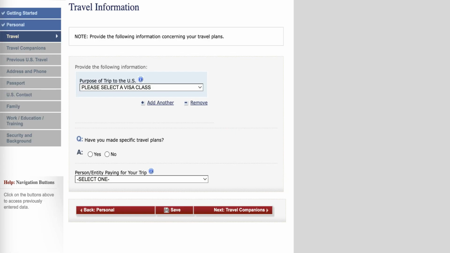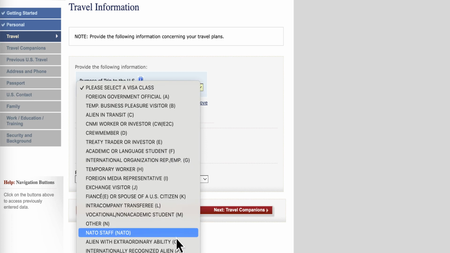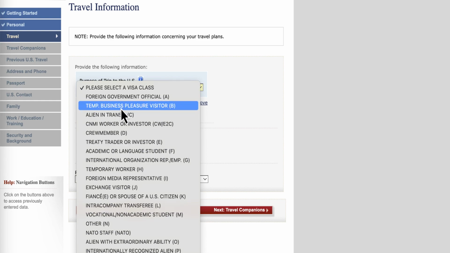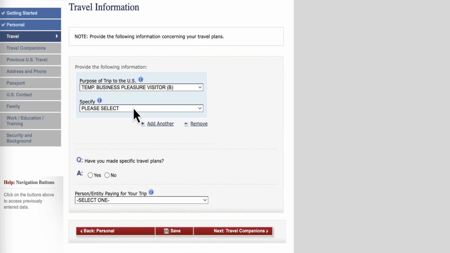Then they need your travel information. Provide the following information concerning your travel plans. Purpose of trip to the US. So here you can select which visa you're applying for. And if you are going as a tourist or a business traveler, it will be the Temp Business Pleasure Visitor B. So it's a visa class B that you select.